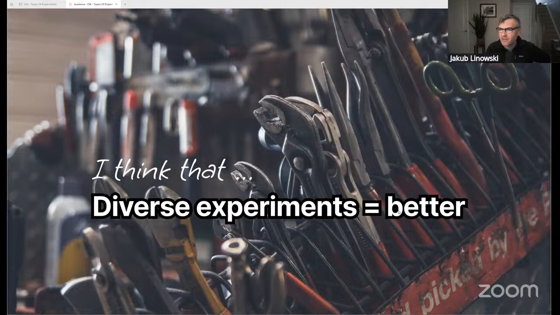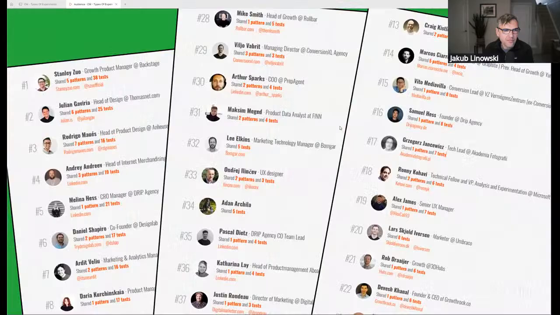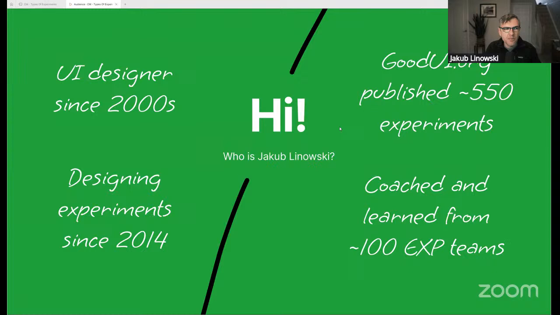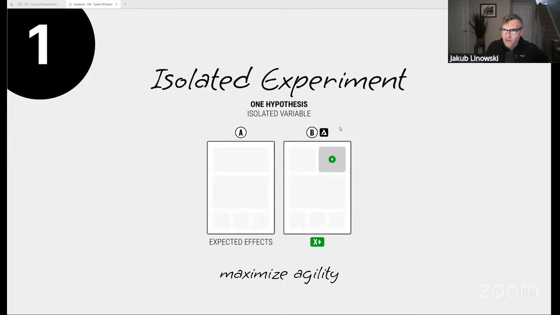Quick little addition about myself. Over the years, I've been talking to numerous experimentation teams through coaching, through sharing of test ideas, and also talking experimentation. That's one critical area here. Some of you might also know me from Good UI, where I publish experiments, and I'm also classically a UI designer, so experiment design. All right, first one. We ready?